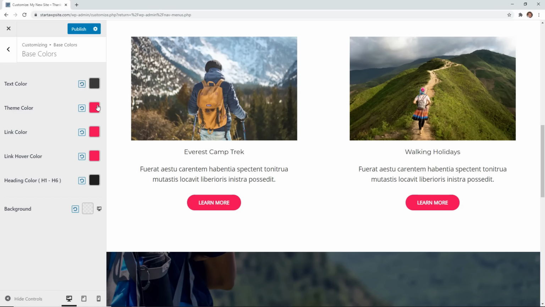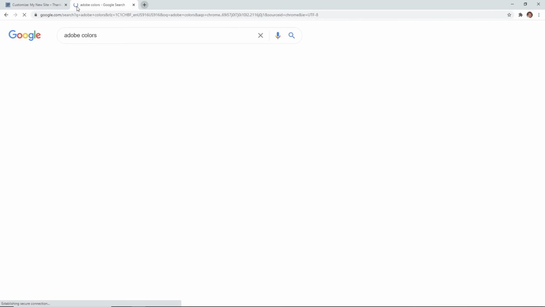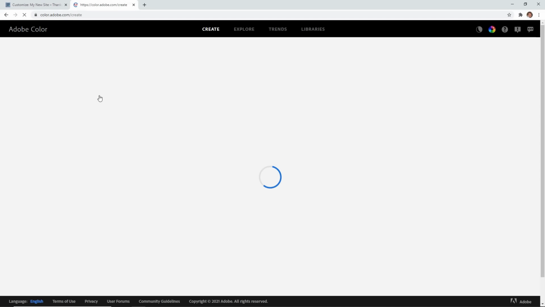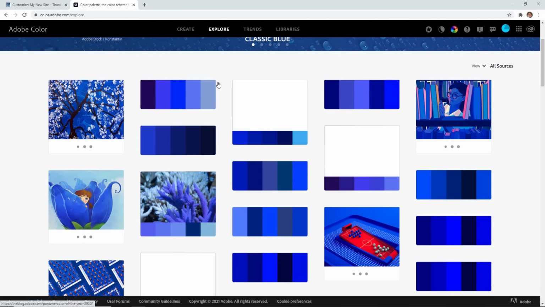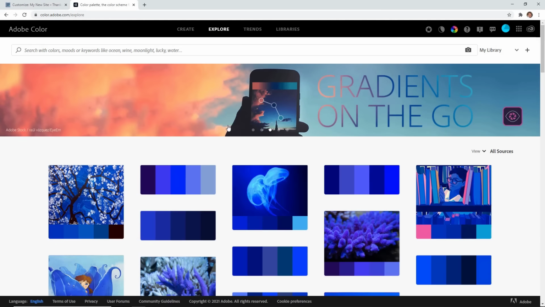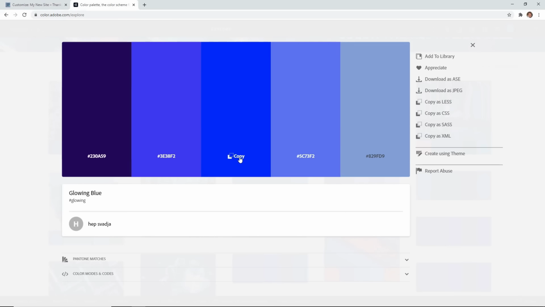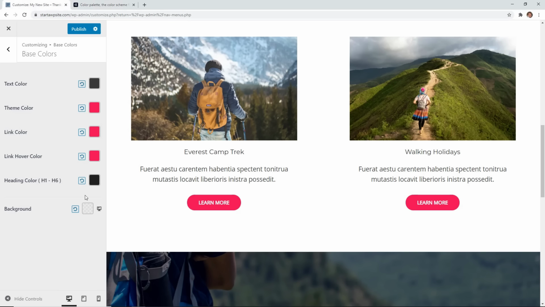If you don't already know the color scheme that you want, then go to color.adobe.com and you can explore all the different colors out there. Once you find a color palette that you want, you can copy the color palette and then you can put them in here. For this, I'll keep it like that.